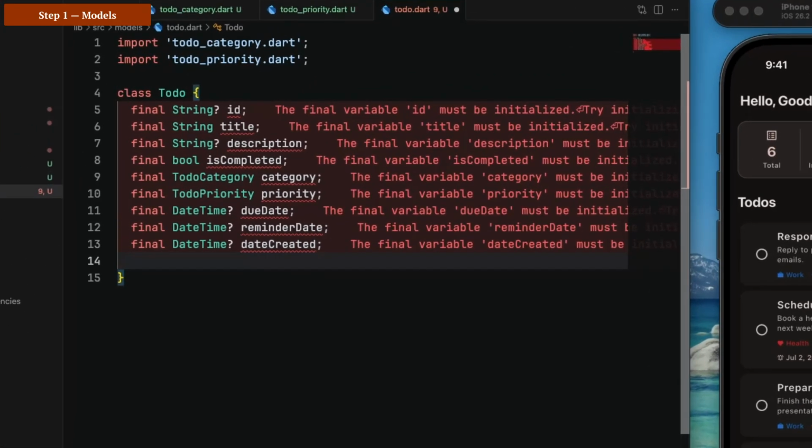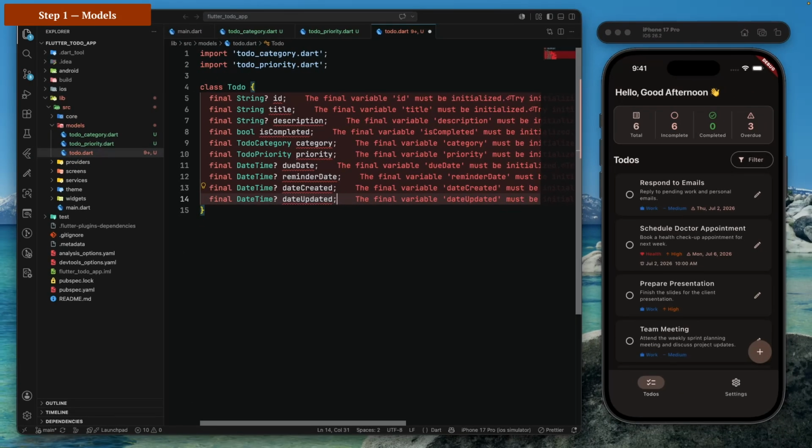And the final property is date updated. This tells us when the to-do was last modified. Date created tells us when the to-do was originally created, and date updated tells us when it was most recently changed. Just like date created, this value is managed by our ASP.NET Core backend. Flutter simply receives it as a part of the API response.